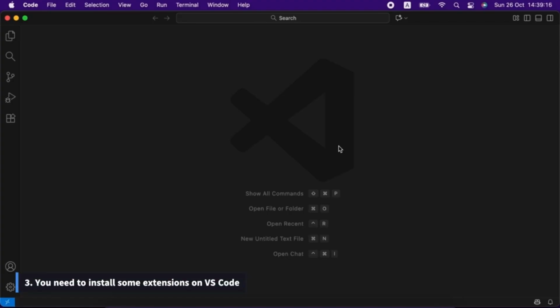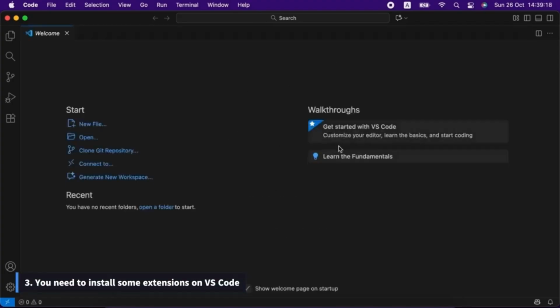You've installed the VS Code successfully, right? And you can open the app like this, right? Now we are installing some extensions on VS Code.